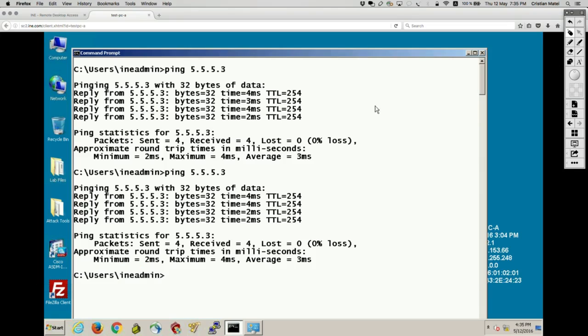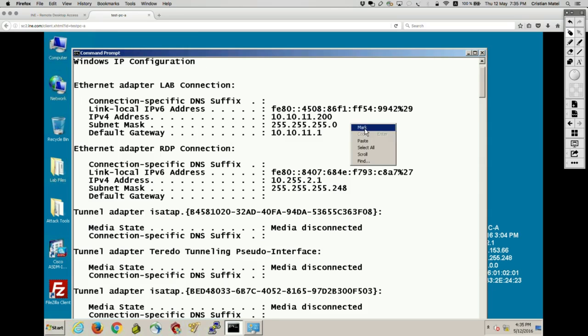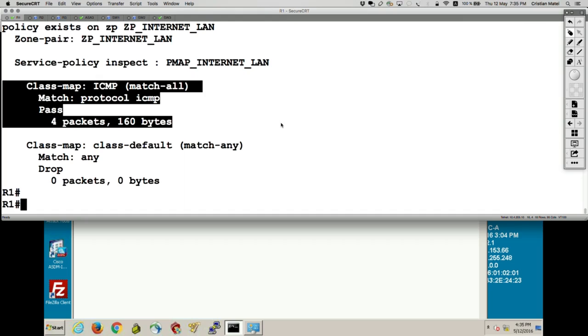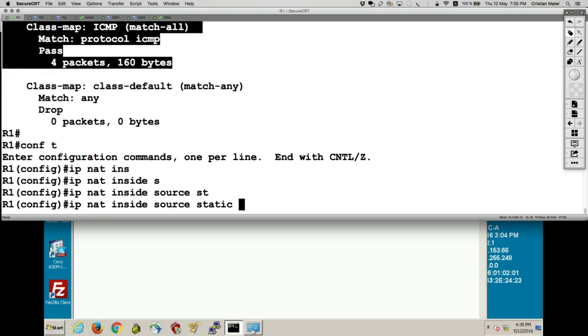Let's initially do that static NAT. Let's confirm that PCA has the 200 address before, with IP config, and it has the 200 address. Let's go on router 1 and configure that static NAT statement. Conf T. I'm going to say IP NAT inside source static PCA to 136.1.31.200.